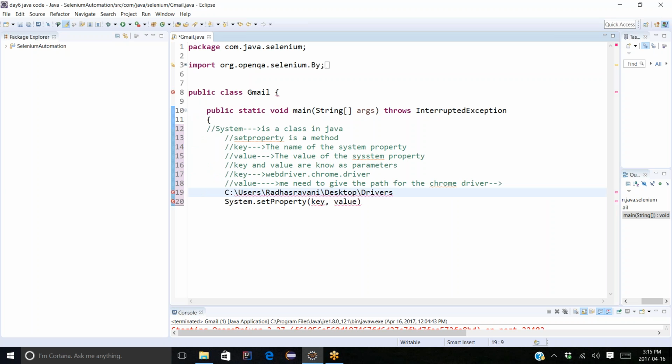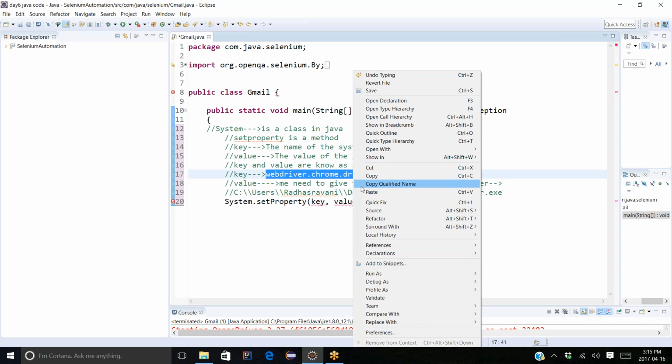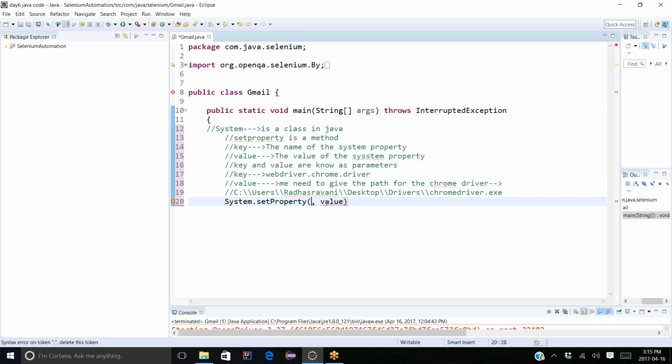Okay, let me give it down. This is the path for the Chrome driver, and I told you this is called backward slash here, backward slash here, and backward slash here, and double backward slash, and I need to give chromedriver.exe. That's it. So what we need to do, we need to just copy this into the key, take out the key, put the semicolon there, and just paste them.